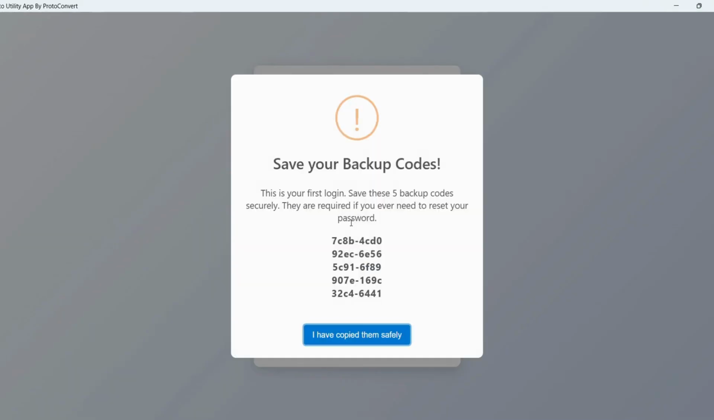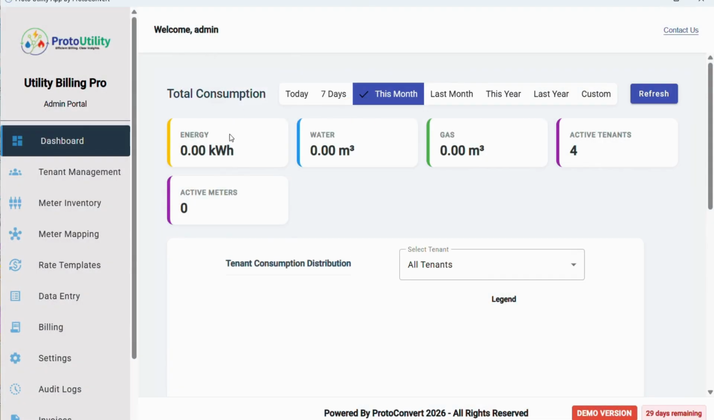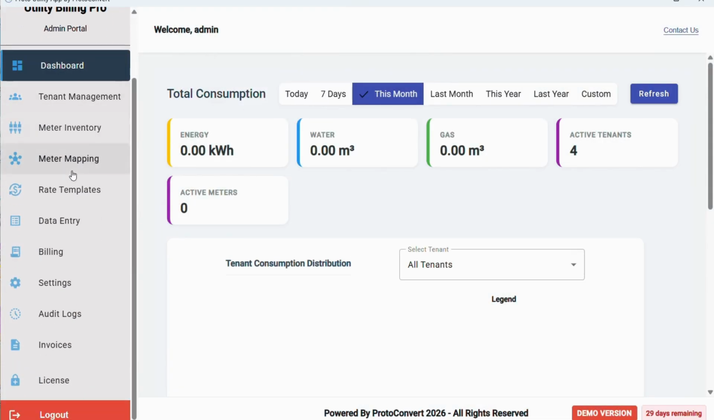After successful activation, you'll receive backup recovery codes for password recovery. Please save these codes in a secure location, as they may be required if you need to reset or recover your account password in the future. You will then be redirected to the ProtoUtility dashboard.